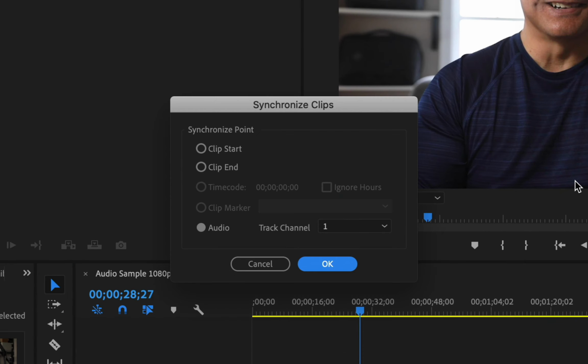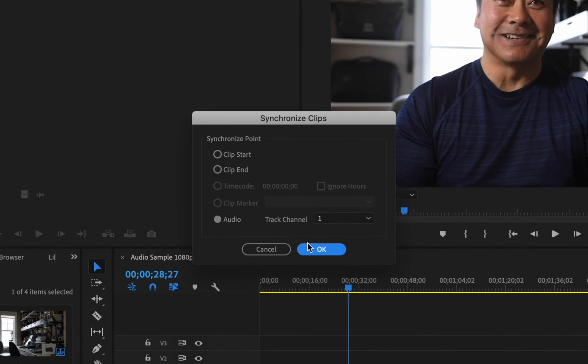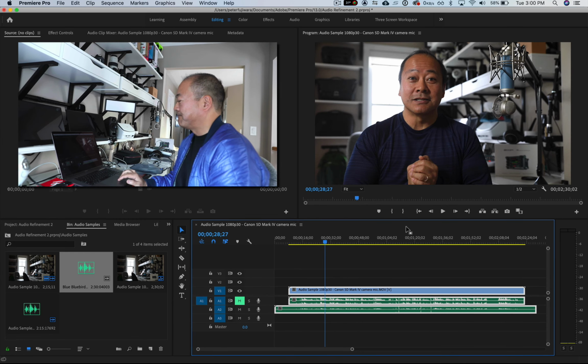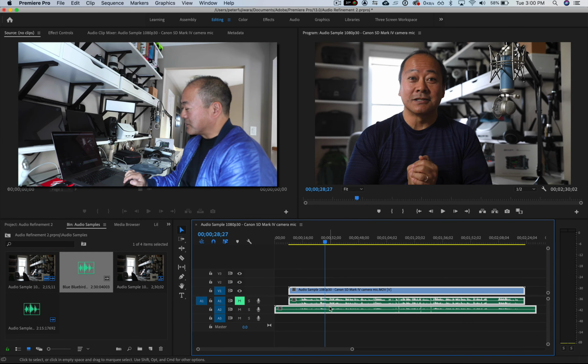And what it's going to ask for is, how do you want to synchronize? You can synchronize by actually putting markers down and it lines up markers, but in this particular case, because we have sounds that are created in both, we can use the audio to actually line up, and it will look for those spikes and line them up. So let's click OK. And you see that it's actually moved it across.